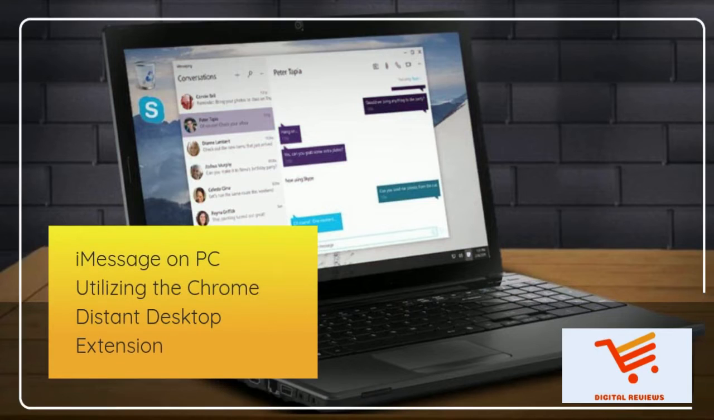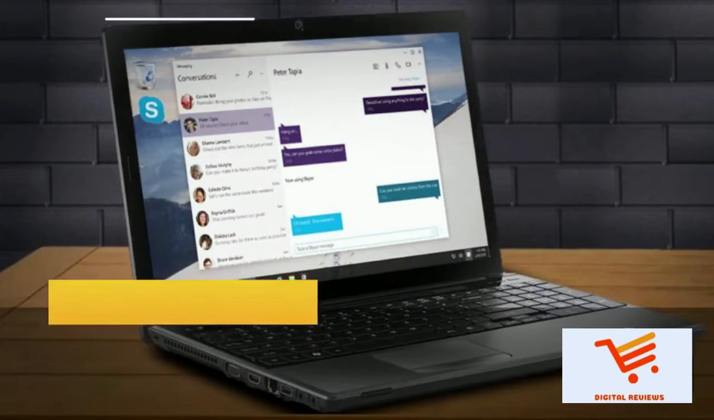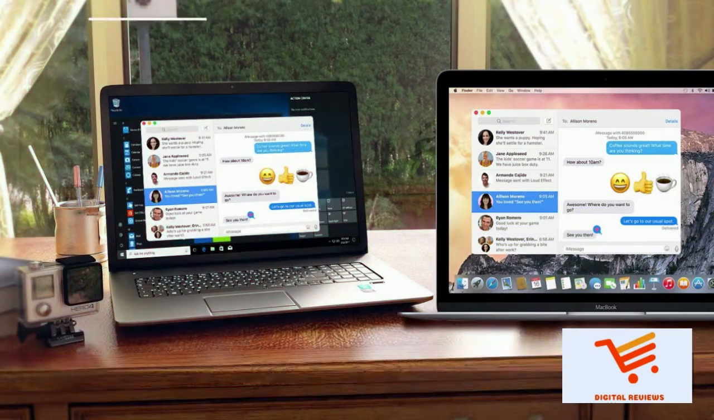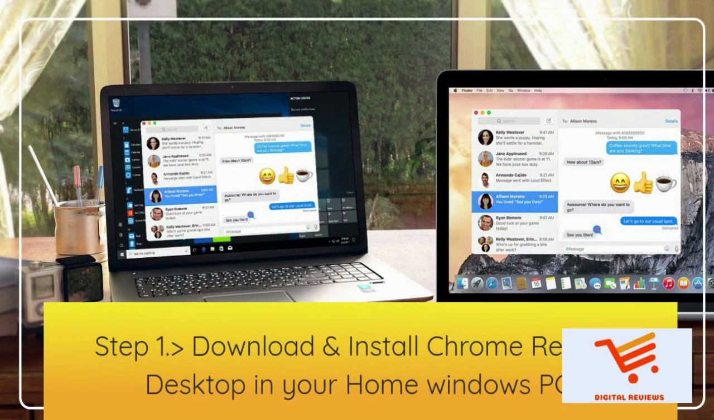iMessage on PC using the Chrome Remote Desktop extension. If you use a Mac running Mac OS X, you can download and install the Google Chrome Remote Desktop extension from the extension store. This will sync Google Chrome on your Mac and Windows PC to use iMessage on Windows PC. Step 1. First, download and install Chrome Remote Desktop on your Windows PC.